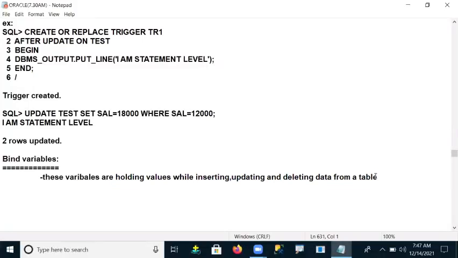Okay, these variables are holding values while inserting, while updating, and while deleting. Now, for example, there are two bind variables. The first one is the colon new bind variable, and the second one is called the colon old bind variable. So colon new and colon old, these are the two bind variables. That's it. Now, how do colon new and colon old work?